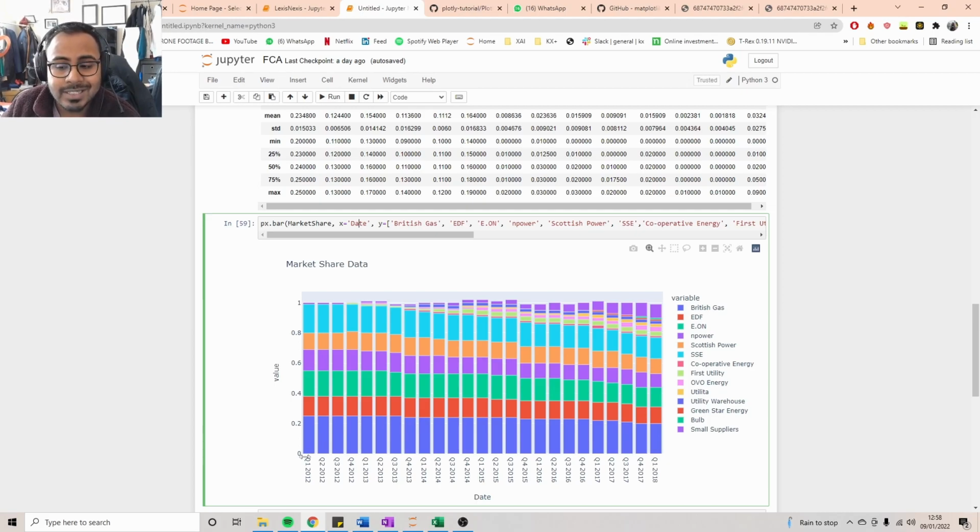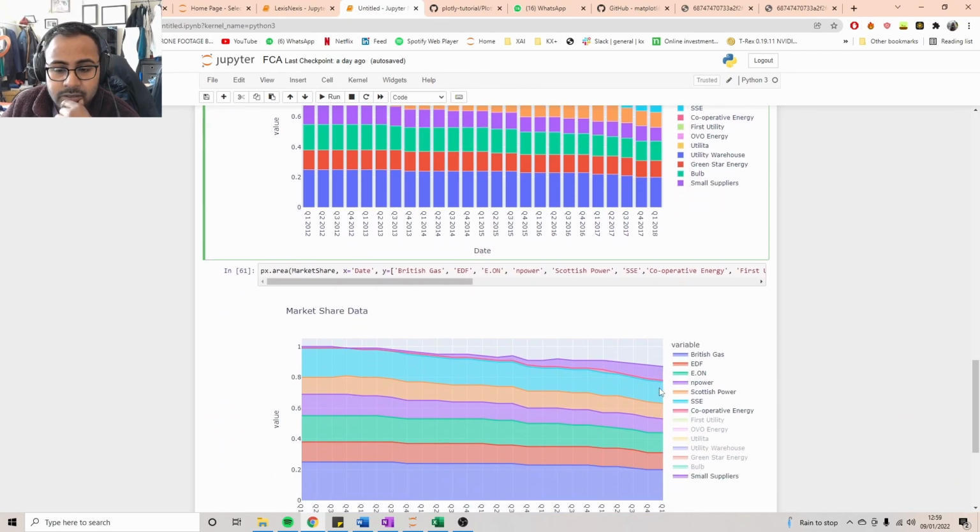But here we can already see each single supplier and how they have their market share. So in each quarter, for example, quarter 1, we know that British Gas has 25%. And at the very end, we know that British Gas has just 20%. Okay? So we can clearly start to understand. So this is a bar chart. But what I've decided to do is to use an area chart, slightly better.